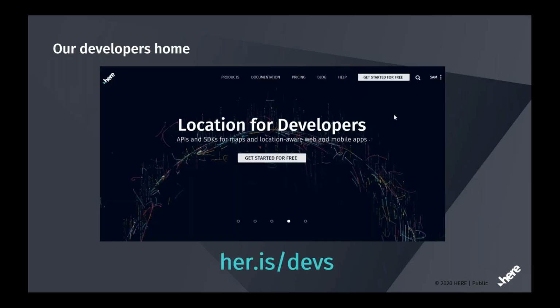Before I go to the demos, I just want to show you our HERE developer portal. This is the web address. I highly recommend that you go and create an account. You can see the products and the documentation and the other offerings that we have, but I didn't get a chance to explain and introduce to you today. So the address is here.is/devs. This is the shortcut web URL, and it will take you directly to the developer portal for HERE Technologies. So again, here.is/devs. Go there and explore our services.